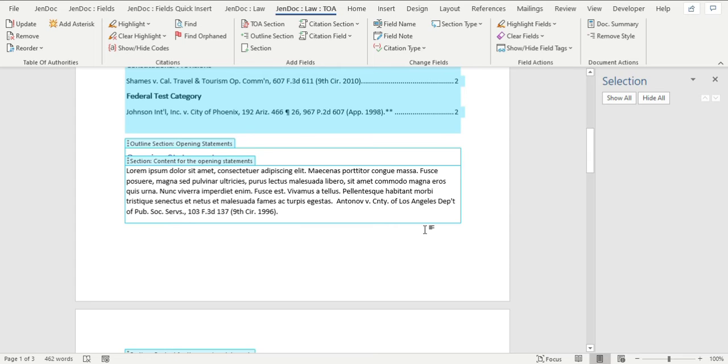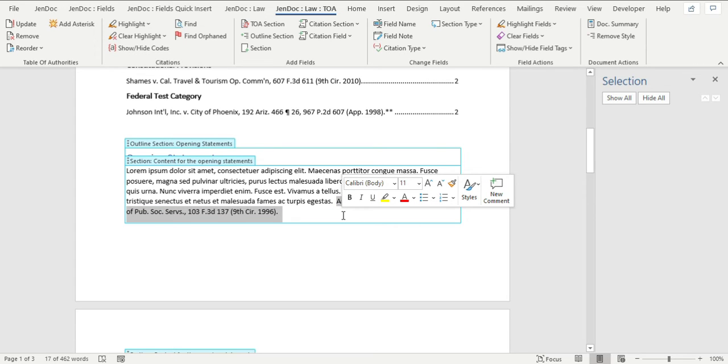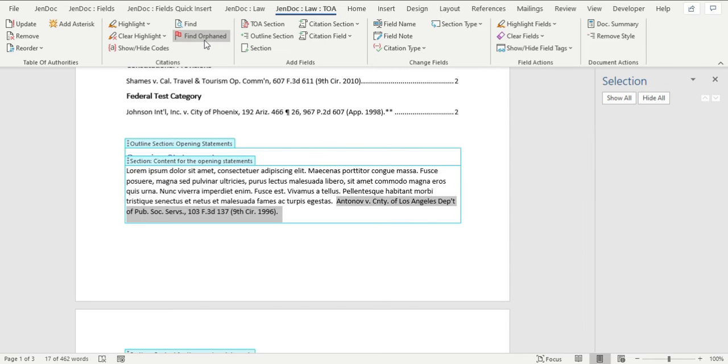And before I move on to that, I just wanted to say with the Find Orphaned, currently it only finds orphaned codes. So if you just have the text of the citation, but the code is missing, it's gone, the orphaned will not find that right now. That's probably for future development, but right now it only finds orphaned codes.